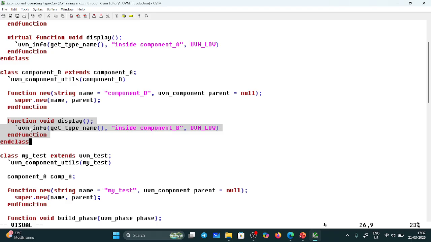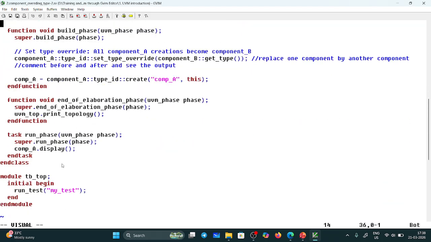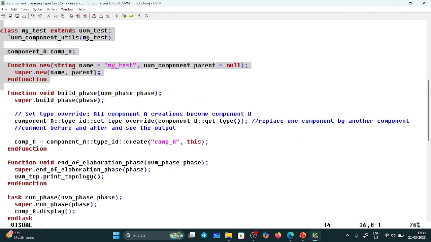Don't worry about this display function. Here, class my_test extends uvm_test. There is a build phase and a run phase, which we will discuss in the coming classes, so don't worry about them. Just look at this part, where I am doing the overriding: set type overriding, so all component A creations become component B.